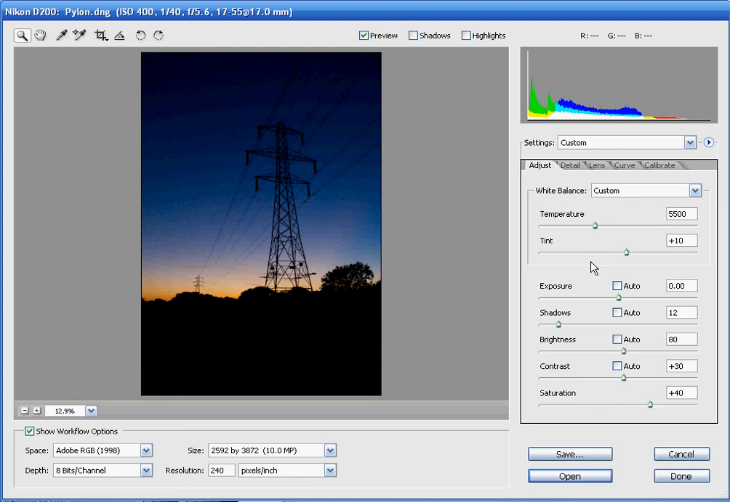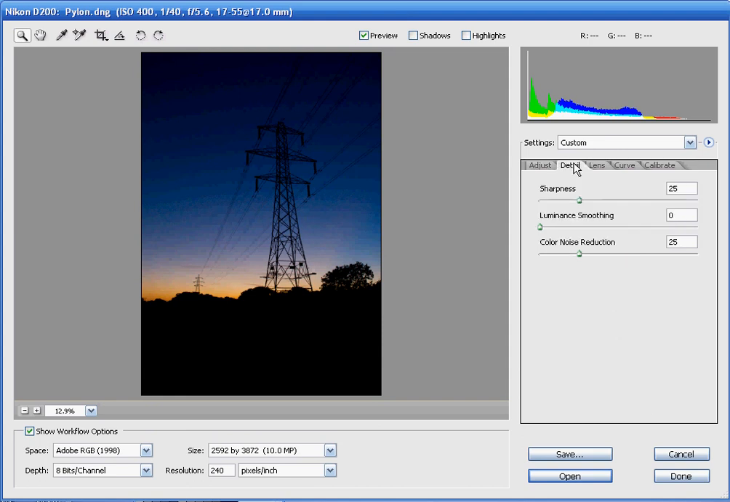The next step is to click on the Detail tab, and this brings up some more options. We've got sharpness, luminance smoothing, and colour noise reduction. Now for this image, we're going to leave all these values alone. But if we were going to open this image into Photoshop afterwards and continue the editing, we'd bring the sharpness down to 0, because it's always best to add sharpness as the final stage of your editing process. We'll just move that back up to 25. We'll leave luminance smoothing where it is, and for colour noise reduction we're also going to leave it at 25.